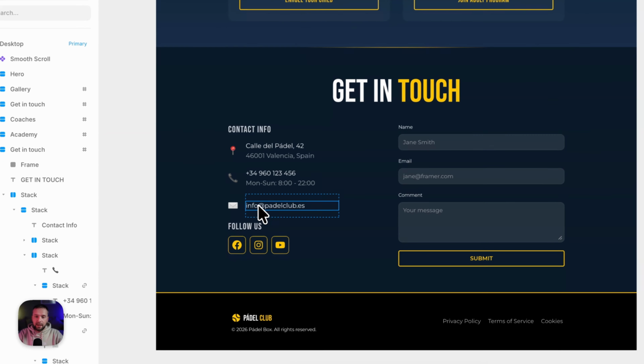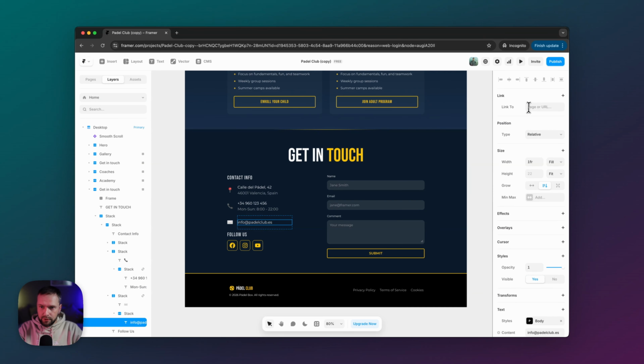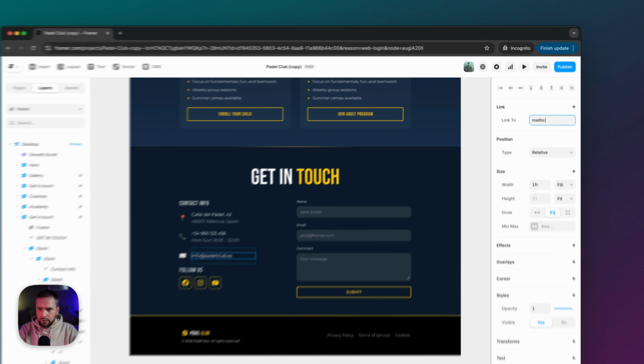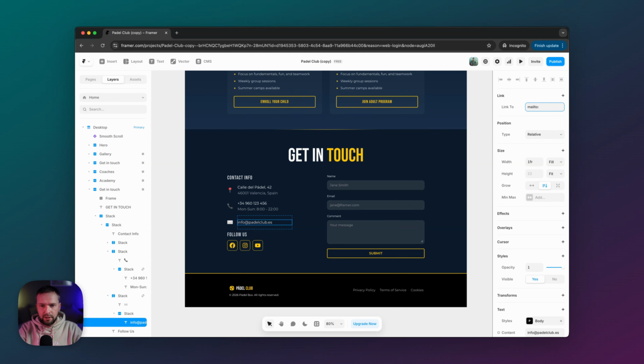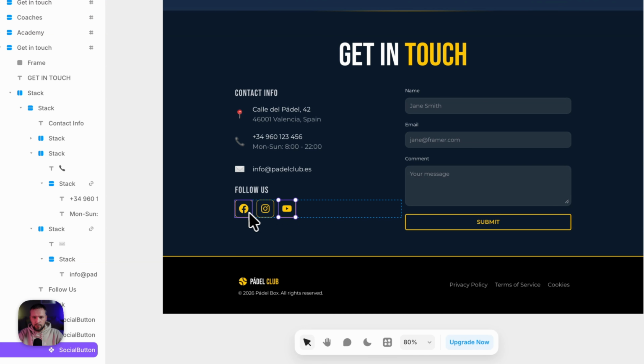And here we have email, also clickable. If you want to open a default email app, you can just write mailto here, and then write the email you want to write to. So basically it will be the same email as we have here. For now, we don't need it.